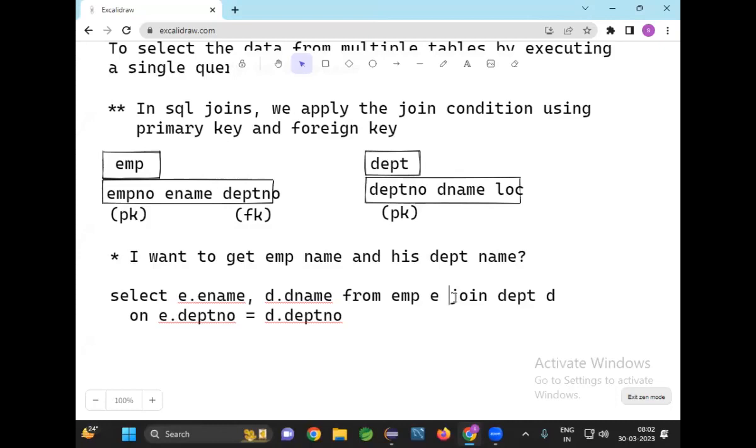You can write the keywords like that. Left join or left outer join. Outer keyword is optional. If you are writing left, it means it is outer join only. Left outer join, right outer join, full outer join. Okay, you know, these are SQL queries.